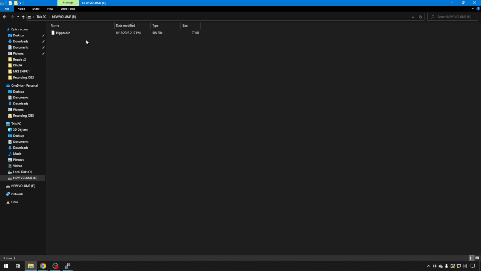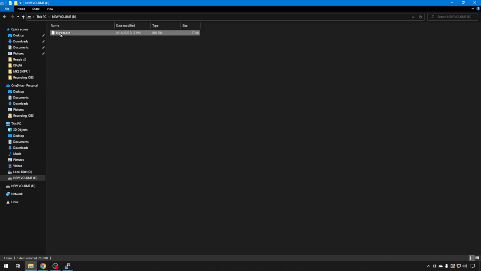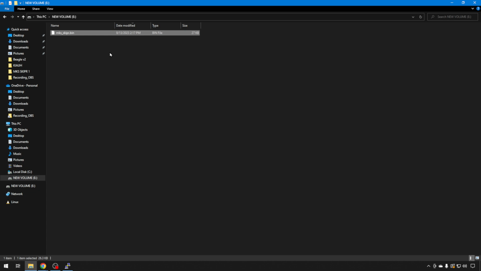And Makerbase, MKS, whatever you want to call them, they do this a lot. In that printer.cfg file, they say it needs to be renamed MKS_Skipr.bin. Okay, so we'll copy that back to our SD card, our klipper.bin, and we'll just paste it. Remember, if you can't see the extension, you can go to View, tick that box to show the extensions. Now we can take this SD card and load it on the board.